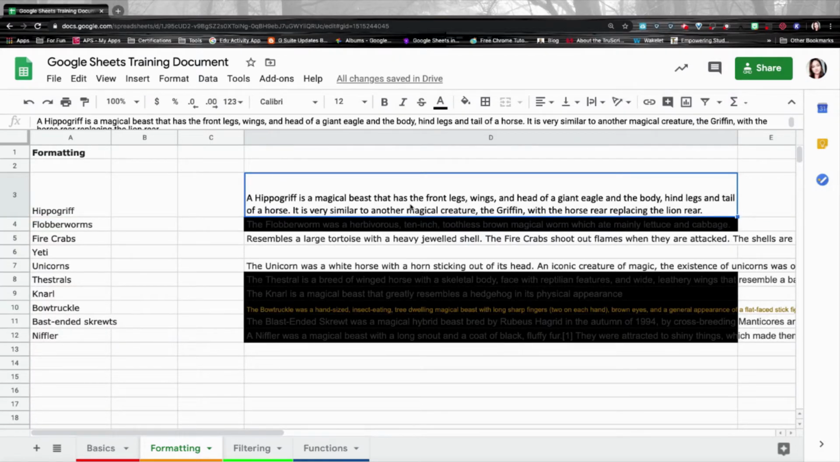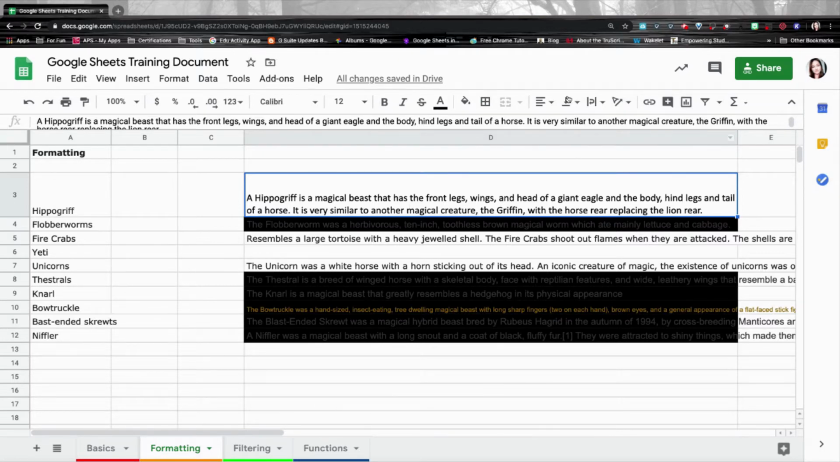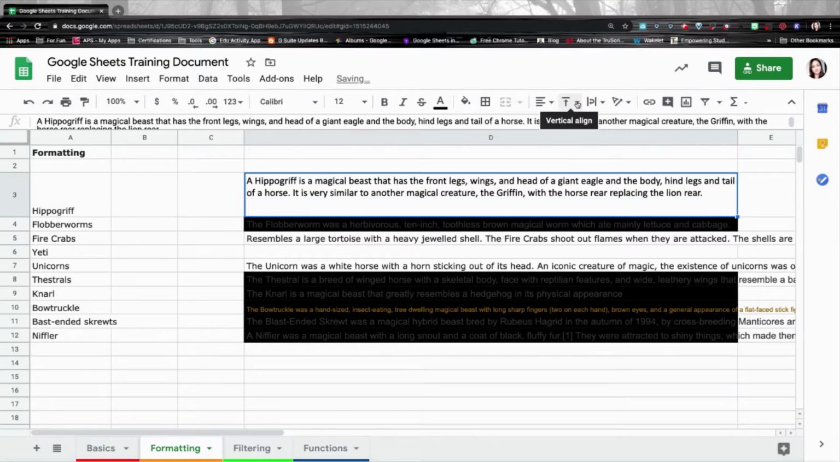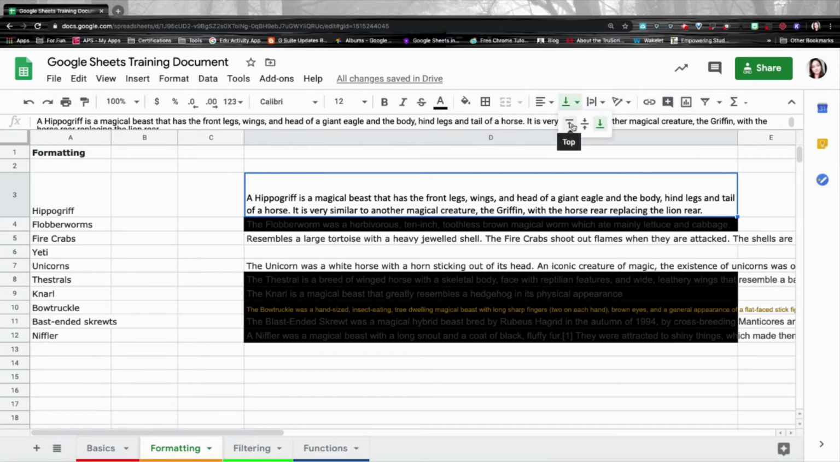Along with wrapping text, you can also change the alignment of text within particular cells. That is this icon right here next to text wrapping. I'm going to make sure I'm in this active cell. And when I click on this icon, I have the option to change the text to be on the top of the cell, in the middle of the cell, or on the bottom of the cell. I'm going to put this on the top of the cell.